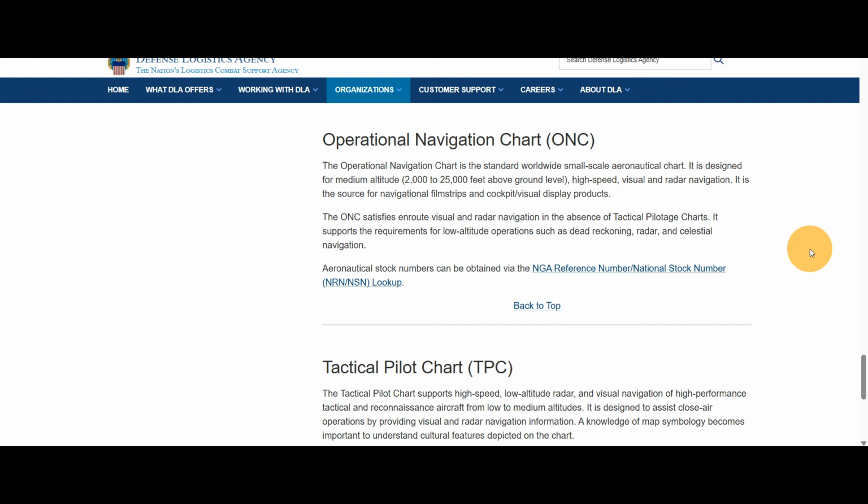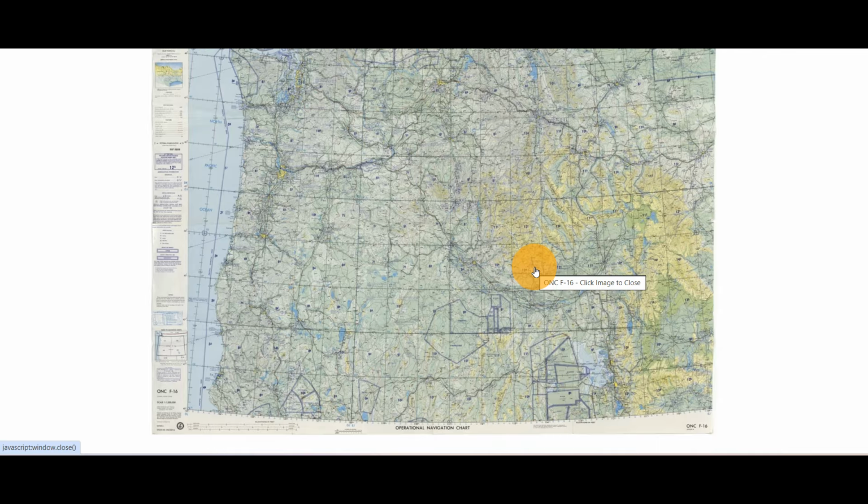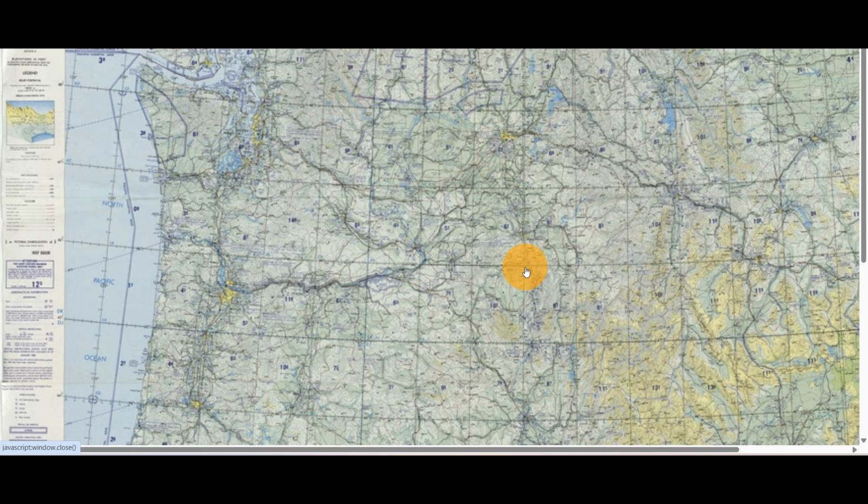ONC maps and GNC maps are at such a scale that you might as well launch Google Maps and Google Earth as your start point. I mean, these things are for theater planning and theater battle tracking and wallpaper.